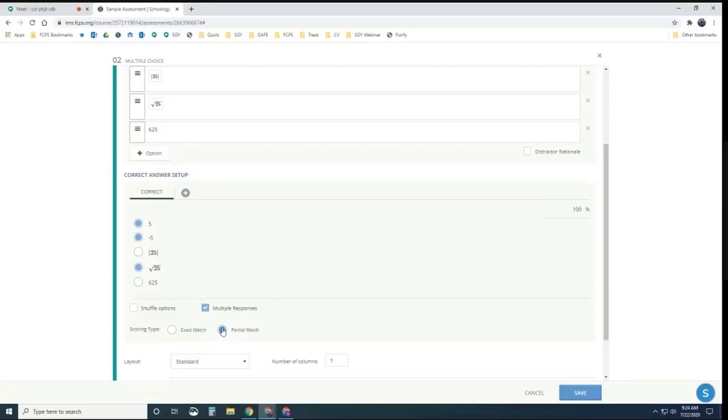If you want partial match, it works as for each one you get right, you get a portion. So let's see, there's 3 correct ones here, right? So each correct one is 33% of the total. So if I click these 2, I would get 66% of the point value of this question. If I click just this one, I get 33%. Click 1, 2, 3, I get 100. But if I also click this one, I would get 1, 2, 3 correct minus 1 wrong. I'd have 2 of the 3. So that would give me 66%.